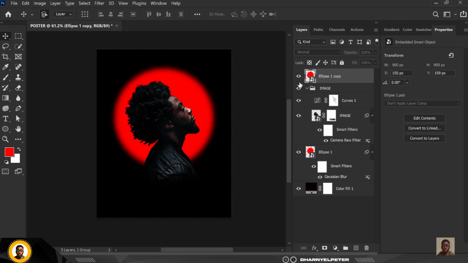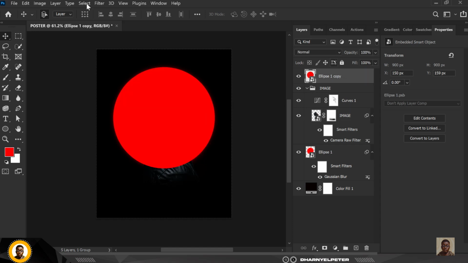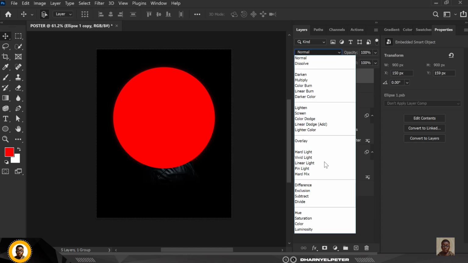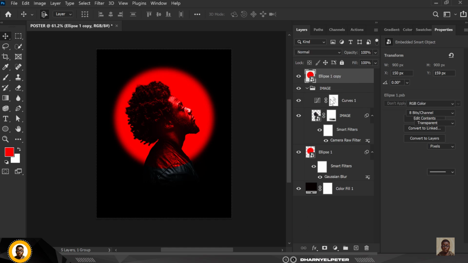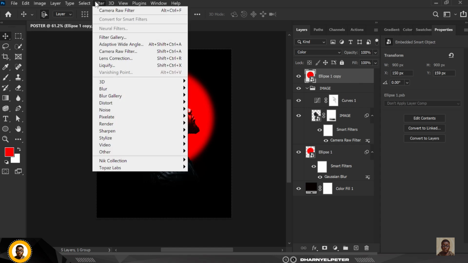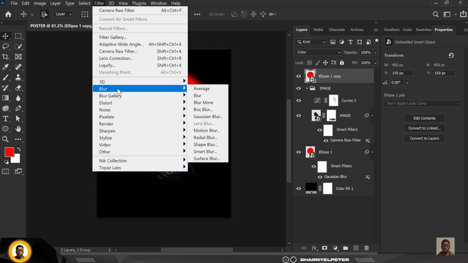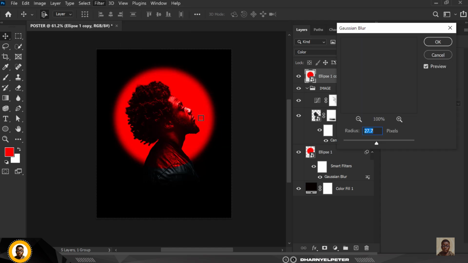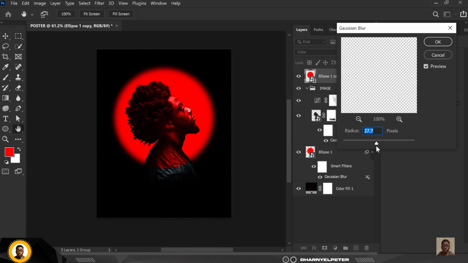So I'm just going to come back here to this one on top here, and I'm just going to change the blend mode first to color like this. So that's the first step. The next thing I want to do is go over to filter, blur, and Gaussian blur like this, and I'm going to increase my blur value.